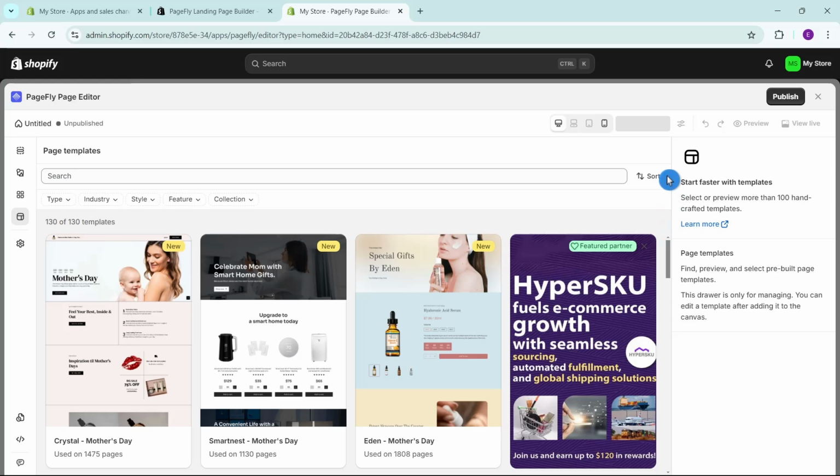And we have also here some settings at the top. You can basically filter the result. For example, if you are going to click on type, industry, style, feature, or collection.